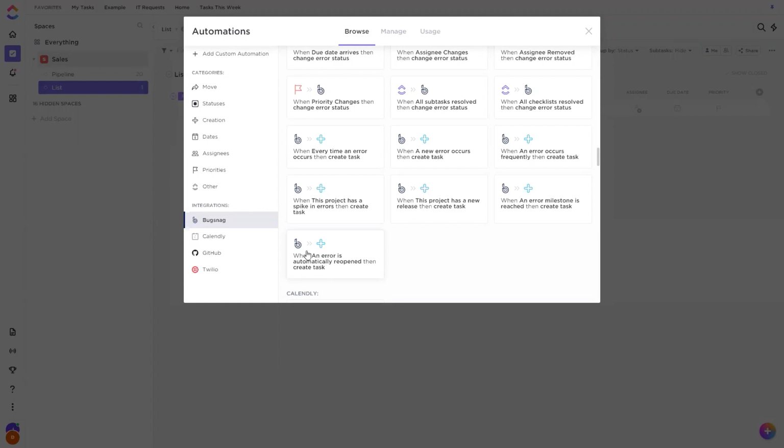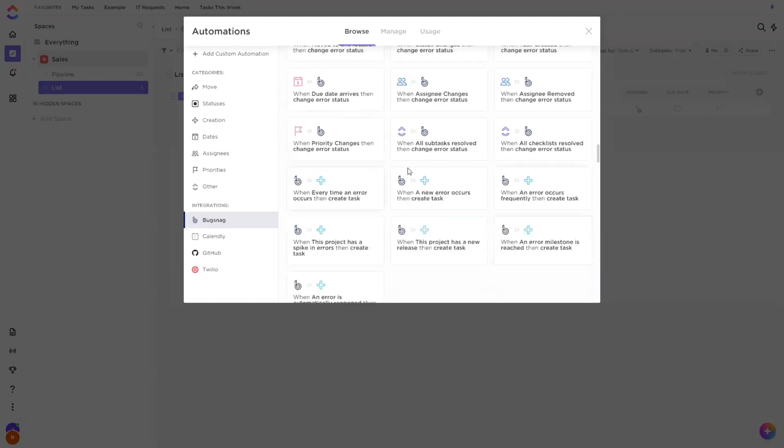Okay, actions taken on ClickUp can also trigger error status changes in Bugsnag. Okay, that's the Bugsnag one. If you're not developing software, probably not important to you.